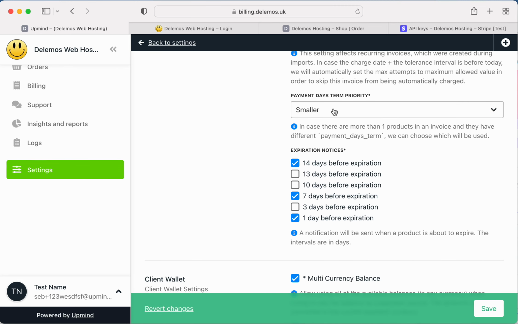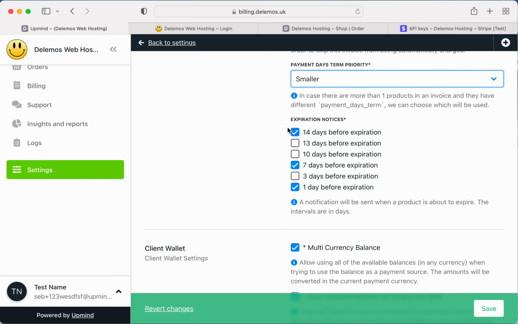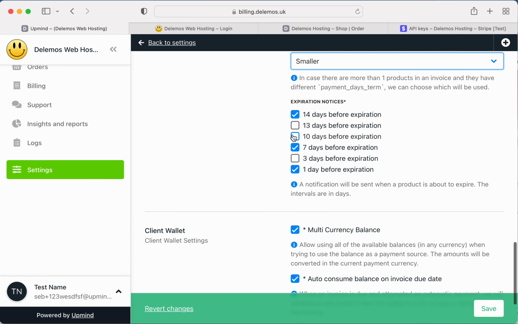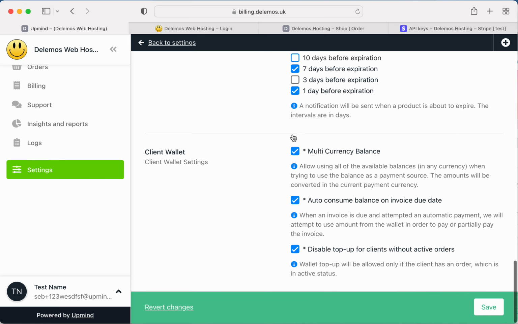Payment days term priority. So if someone orders a number of products and one of those products says that it needs to be paid a certain number of days before it's due, and all those things are bulked together on one invoice, what days shall be taken as the payment deadline? As I said when I talked earlier about options, it can get pretty obscure. Expiration notices: how many days or what days before something expires should you send the automatic expiration notice?